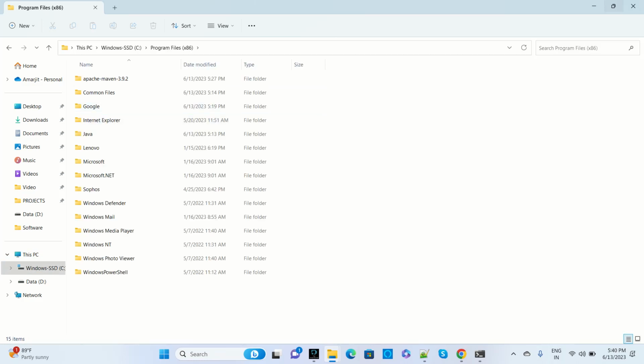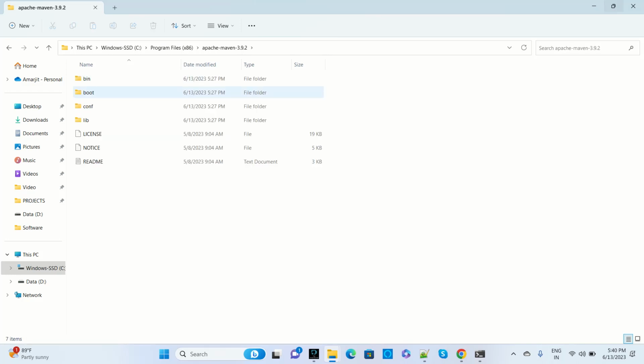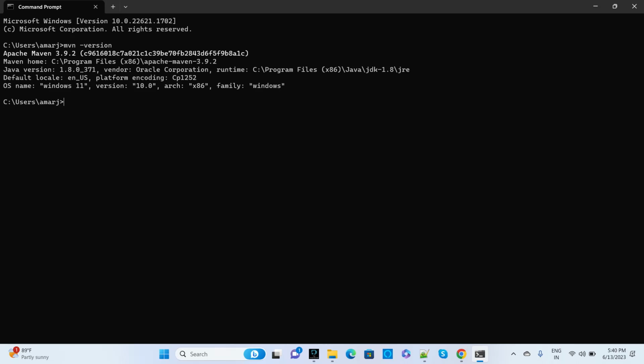That path is there in the C drive, Program Files (x86). Java is there, Maven is there. I placed them, and the same path I have used until bin: JDK bin, Maven bin, JRE bin and all. So that's it from my side. Maven is installed successfully, version 3.9.2.